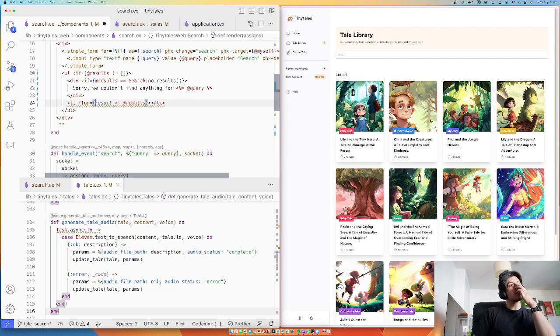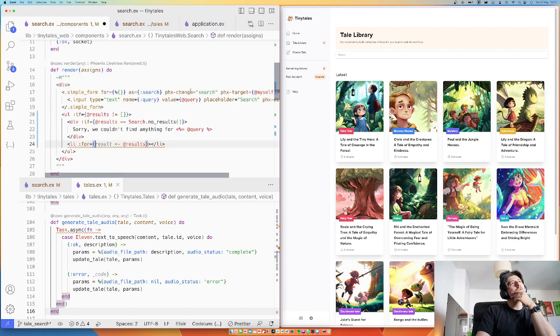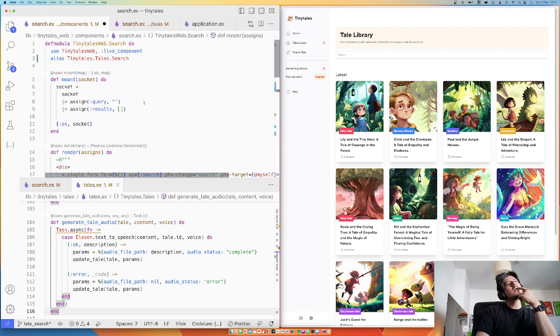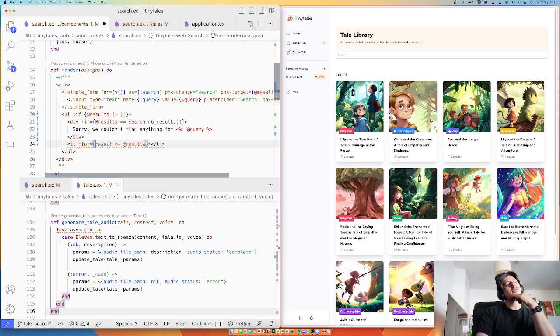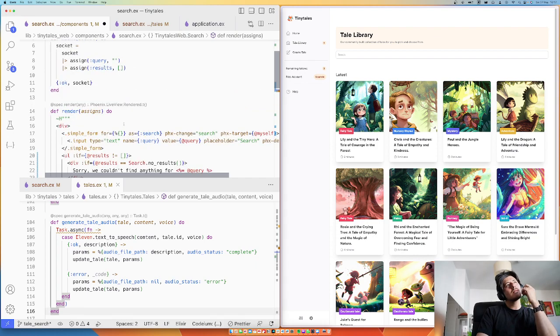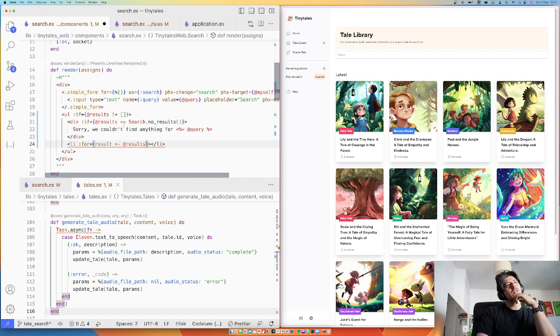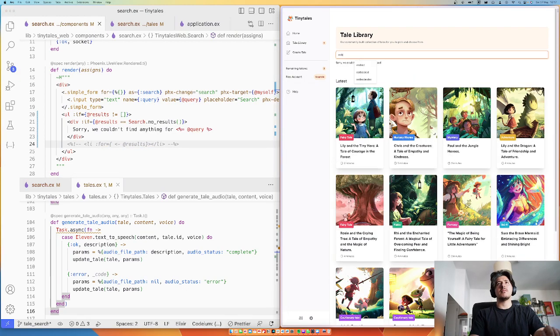Hold on, different one. I've already got my results now. My results are going to either be no results, empty, or that. So what I could do is actually hold on. First, I want to see this work. There you go.